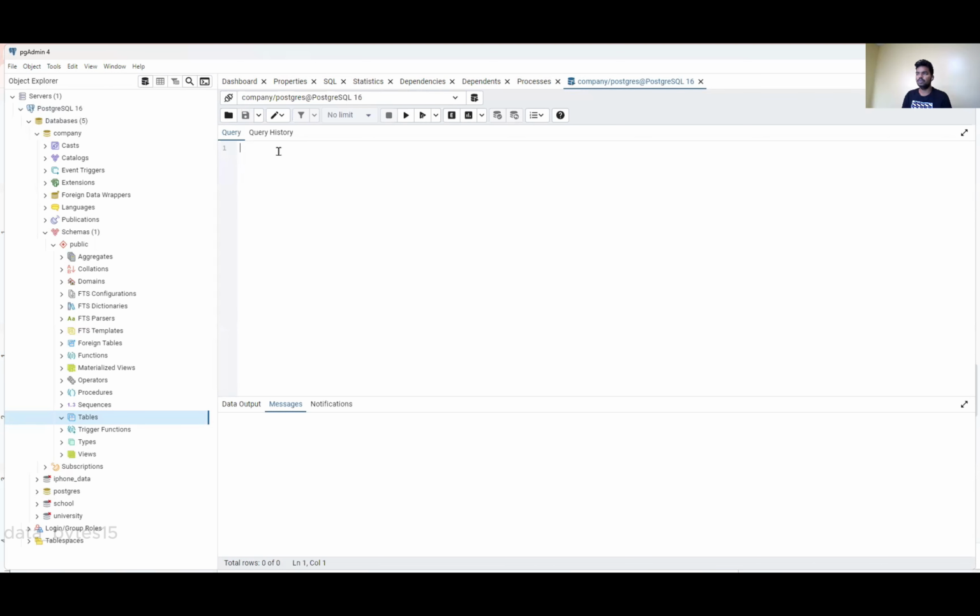As I said, I have a company or I am starting a new company, and within the company, I have different departments and different tables. I'll be creating two tables and I'll be showing you how to insert values into them and perform some different SQL operations on that. So let's create a table.